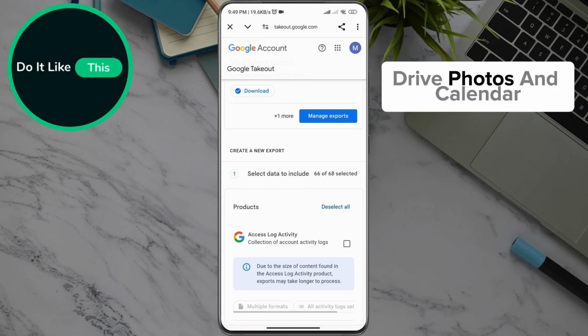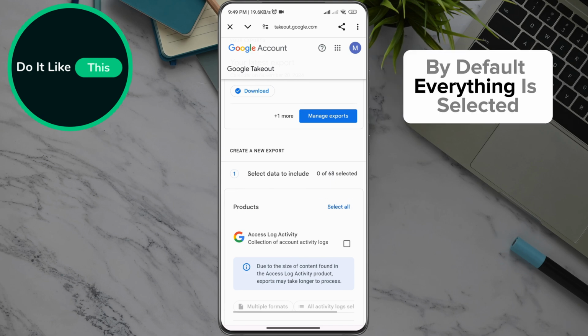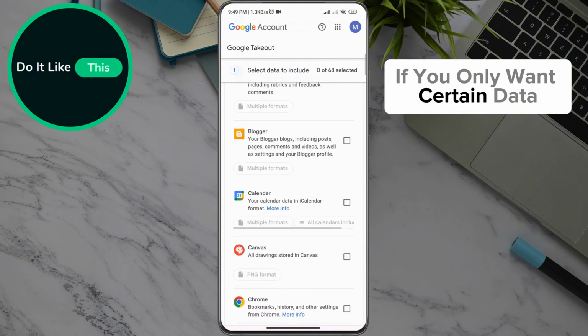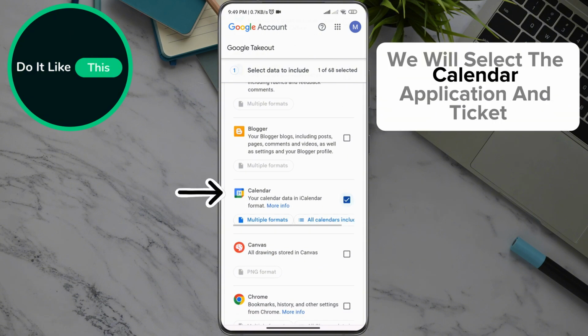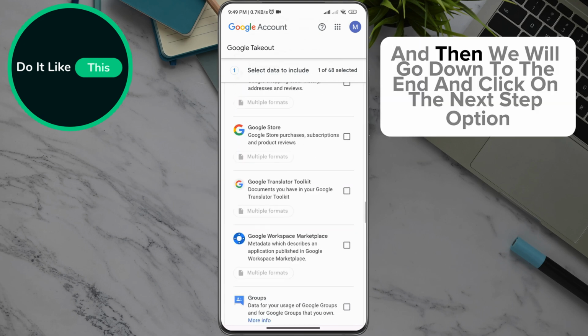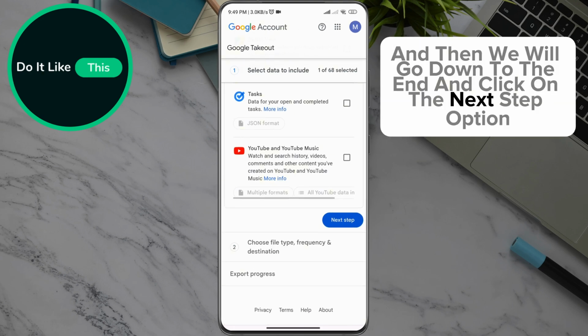On the archiving page, you'll see a list of all the Google services you use, such as Gmail, Drive, Photos, and Calendar. By default, everything is selected. If you only want certain data, deselect the services you don't need. We will select the Calendar application and tick it, and then we will go down to the end and click on the Next Step option.